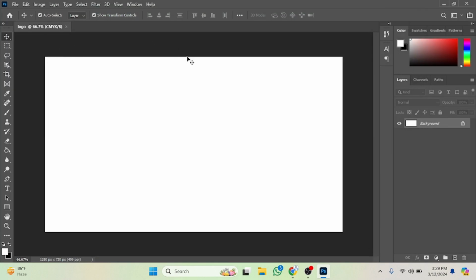As you can see, the page will be created like this. So in this way you can create a new page in Photoshop. You just have to follow these steps, and after that you will be able to create a new page.